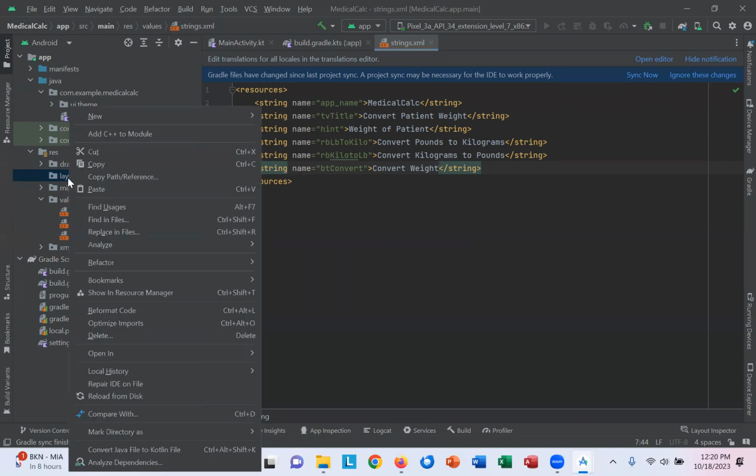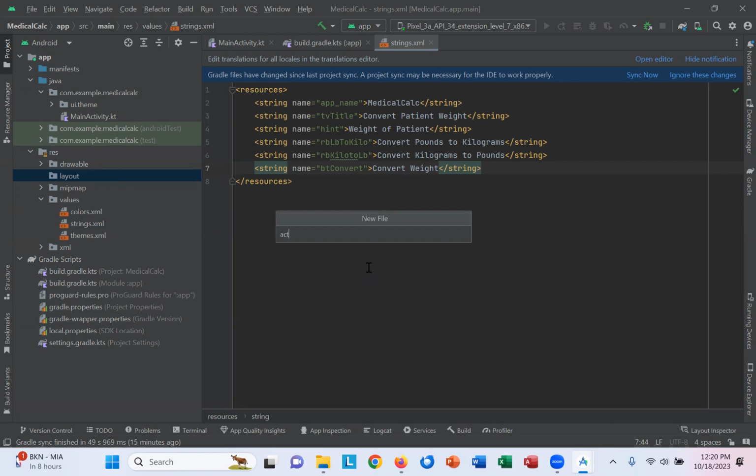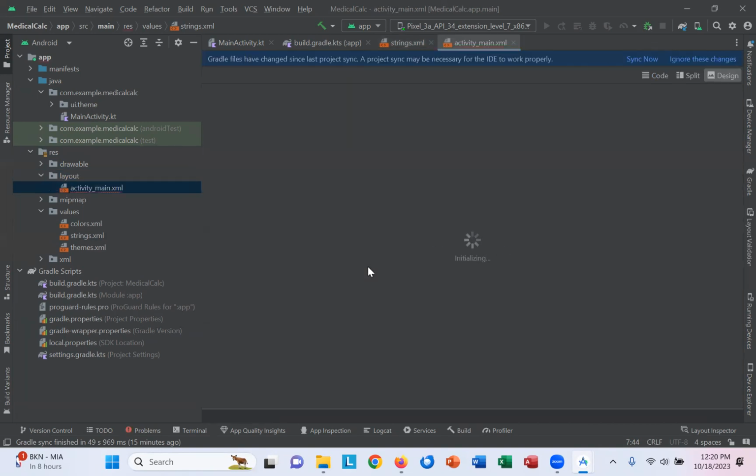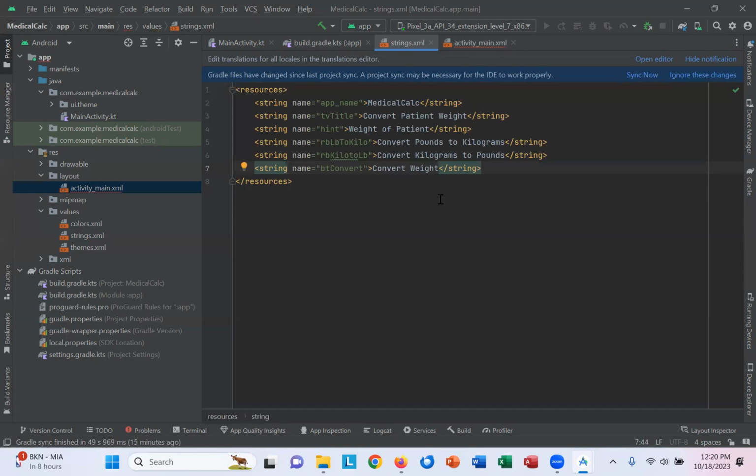So in order to create that new file, you would right click layout, new file, activity_main.xml. And you would switch over to code. But I'll go back into the strings.xml file just to make sure that everybody has this set up.